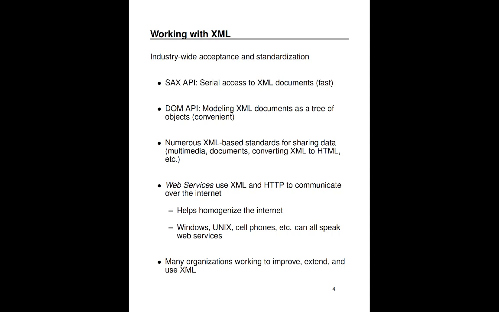Now, XML is not tied to any particular programming language or programming language community. It was designed to be an industry-wide standard that has acceptance across a number of different platforms and languages. In addition to the data format itself, there are a couple of fundamental APIs for accessing XML data. There's something called the SAX API, or the Serial Access to XML Documents. This is an API that allows for very fast parsing of XML documents and allows XML documents to be handled in a very memory-efficient way.